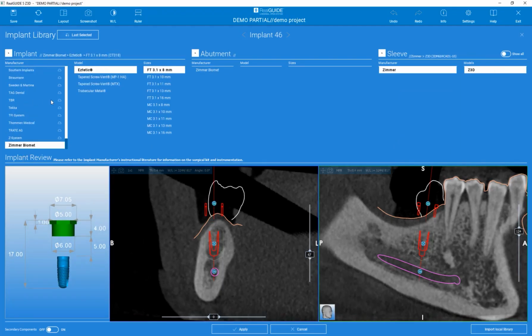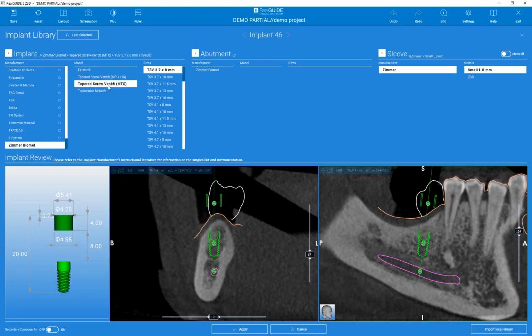Choose your desired implant manufacturer from the list of available implants. In some cases, you will notice a small cloud icon near the manufacturer. Clicking the cloud icon will download the selected library. If there is not a cloud present, that means the implant library has already been downloaded. After selecting your manufacturer, select your implant model, and then the implant size.